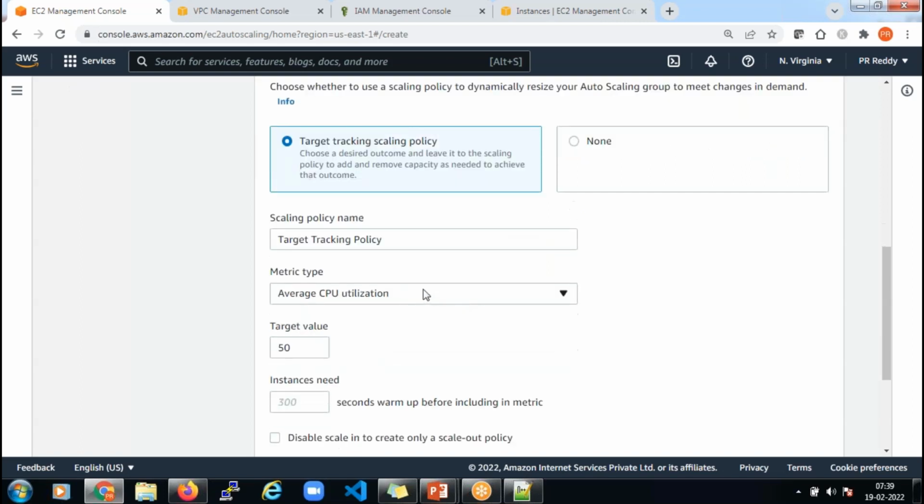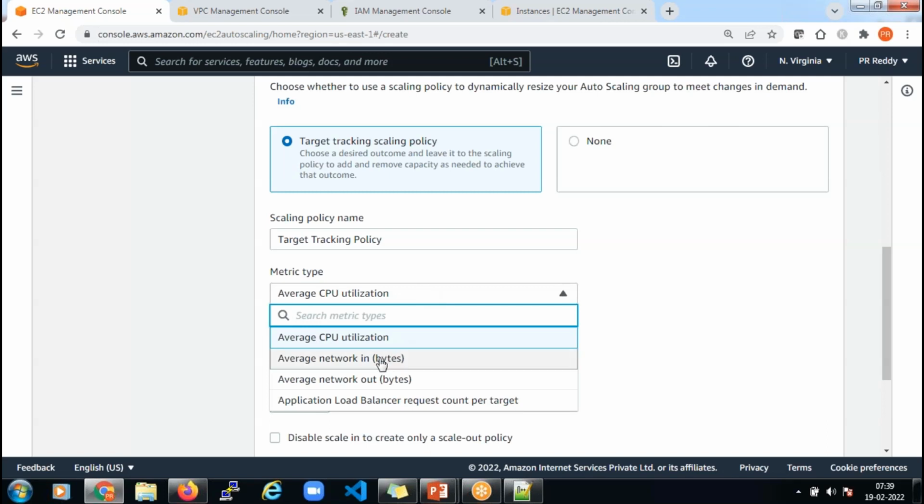Of course, we can choose the CPU, or the network in or network out. We can even choose the load balancer request count, and so on. There are four different ways we can choose the scaling policy. However, the CPU is the main resource we need to focus on. Obviously, if the CPU touches 100%, then the server becomes slow. So this is the important metric we need to focus on.